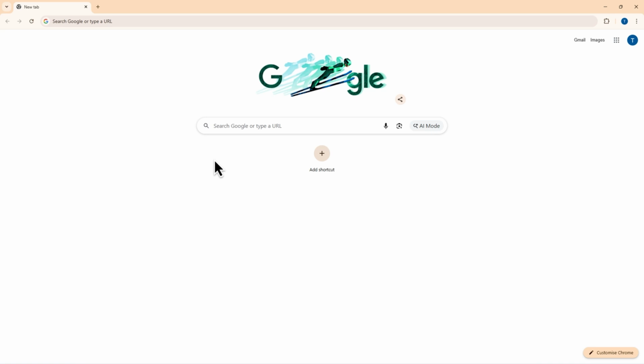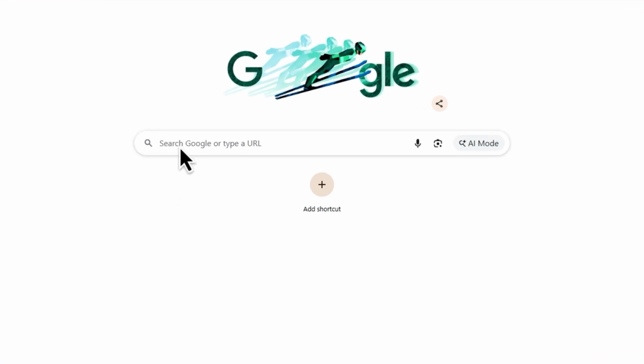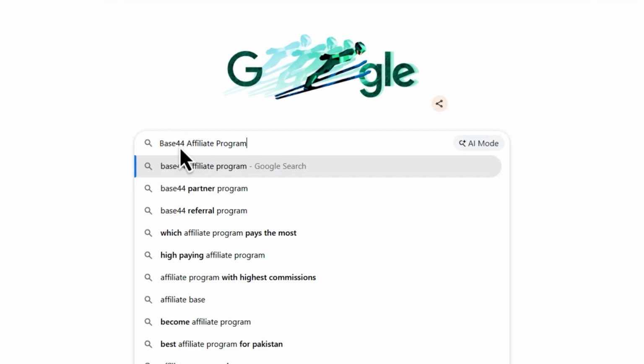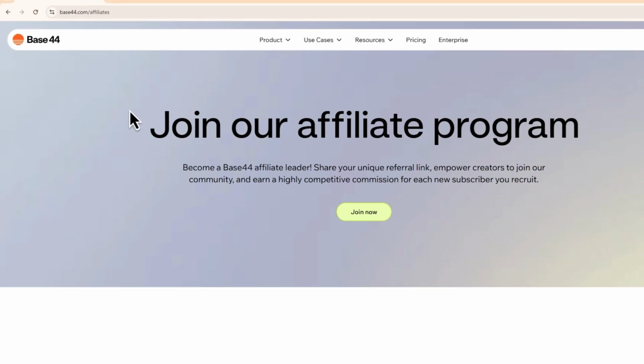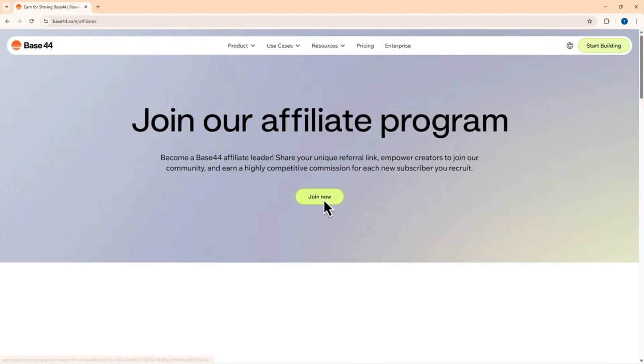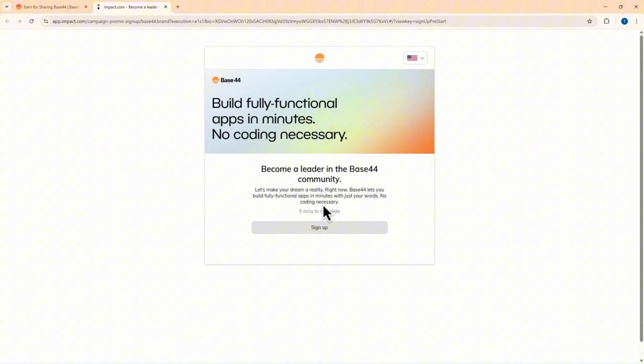First, open a web browser on your device and search for Base44 affiliate program. From the search results, click the link that says Join Our Affiliate Program. Once the website opens, click the Join Now button and then click Sign Up.